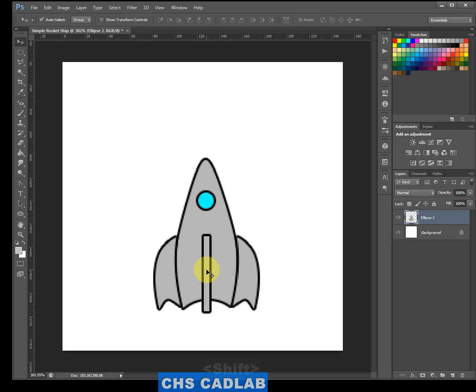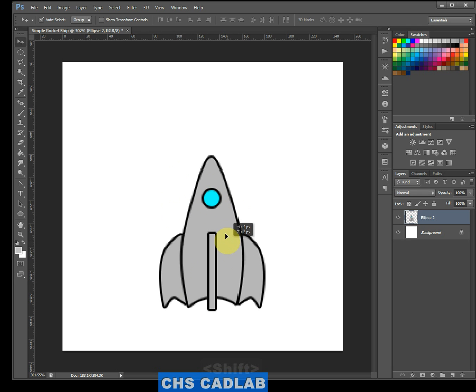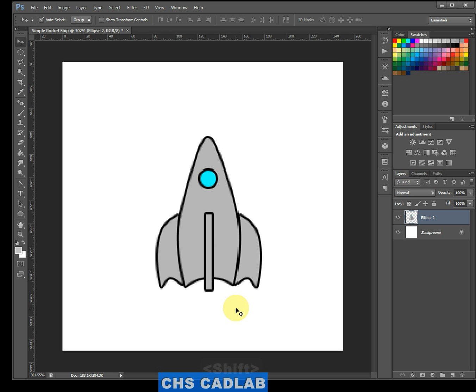I don't have separate wings. I don't have a separate body or a viewport. So this is our rocket ship. Not bad to start off with. Alright, so our next step is to create a new layer, and that layer is going to be used for our flames since they're coming out from underneath the rocket ship.